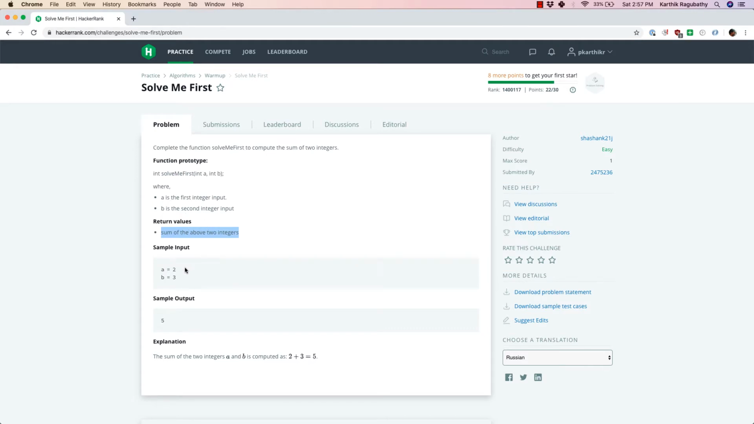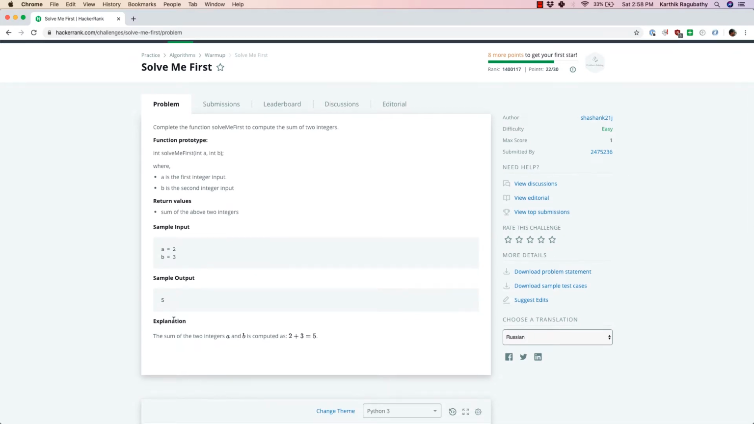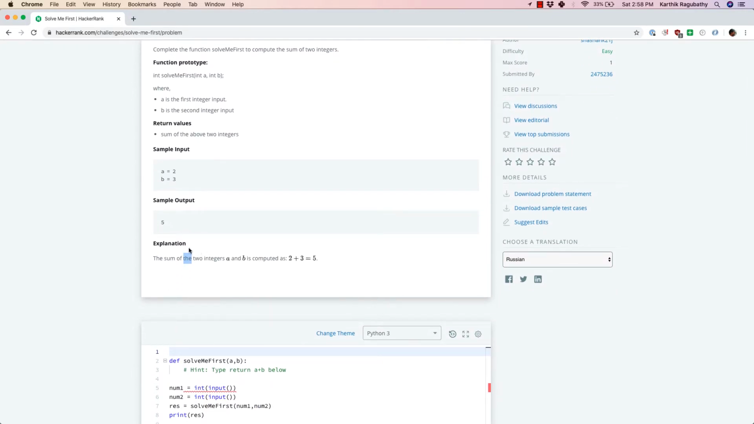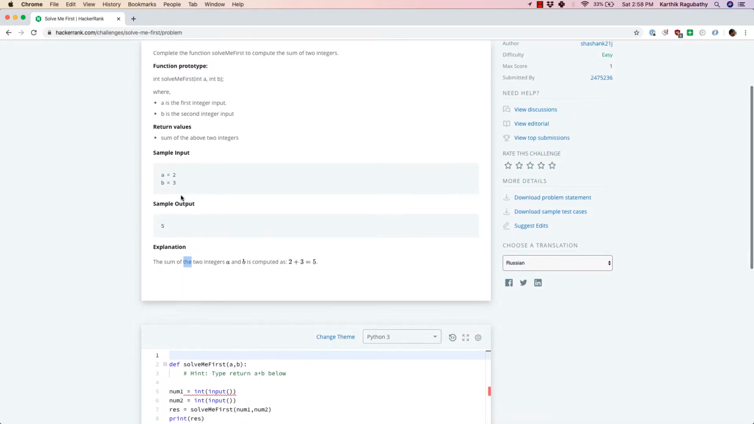So for example, if the sample input was a is equal to 2 and b is equal to 3, the sample output should be 5. And there's an explanation here as well, where the sum of two integers a and b is 2 plus 3, which is equal to 5. So basically this is where you would see your entire problem.